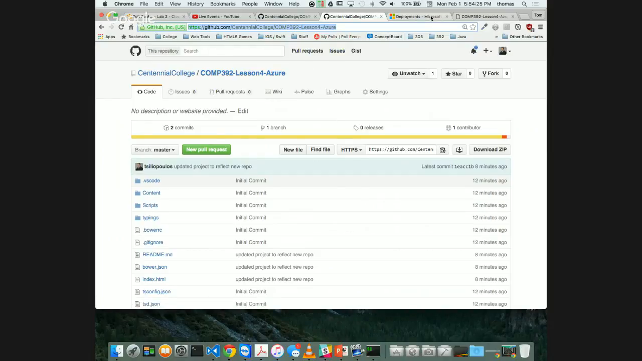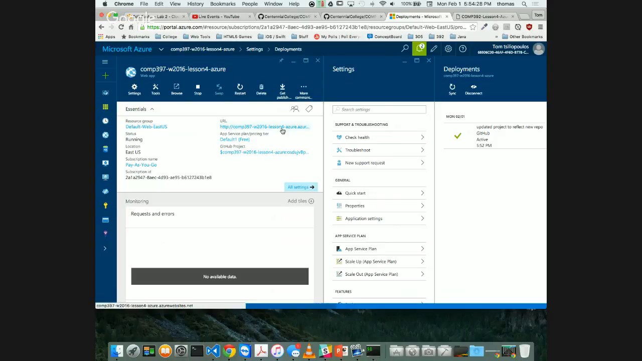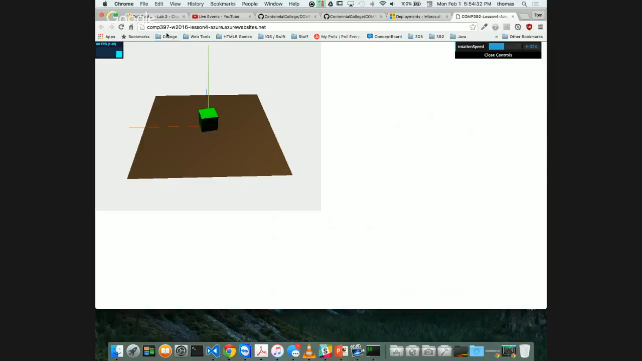The next link I need is the one given to you by Microsoft for your final site. For example, COMP397-w2016-lessons4.azure.azurewebsites.net. That's the big long web address I have for this particular project. Notice how I included everything I did from last day, including the light source, because all we did was copy our project. So you've seen a couple of things here, not just continuous deployment, but how to create a project based on another project, which I'm going to ask you to do in the future.